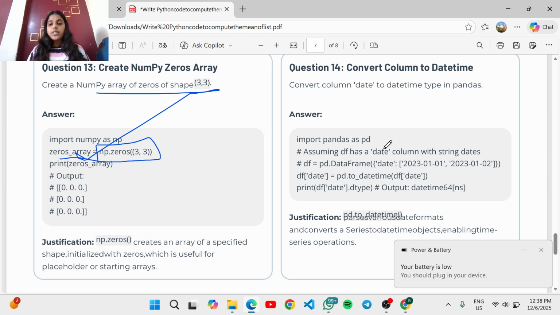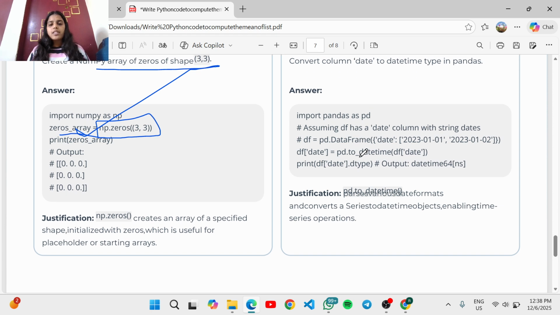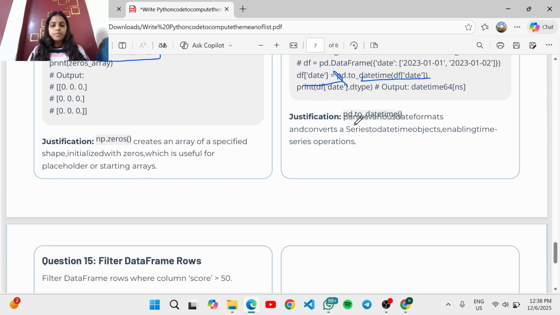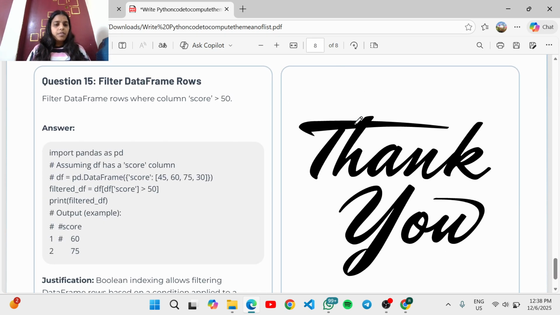Convert the column to datetime. Convert column date to the datetime type in pandas. So import pandas. Now we give the date value to convert, using the to_datetime function. Move to the next question.